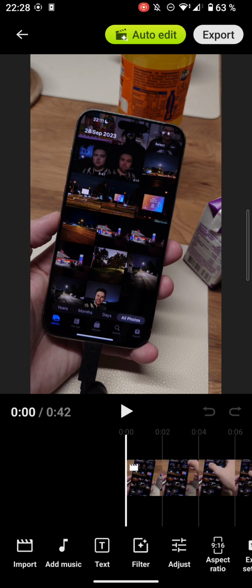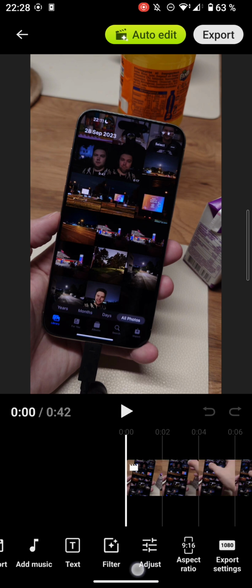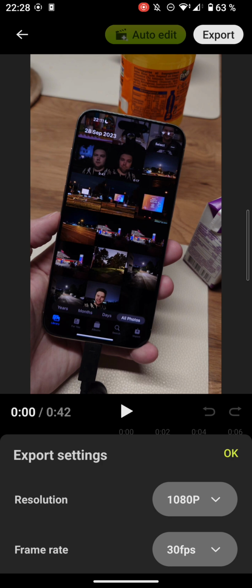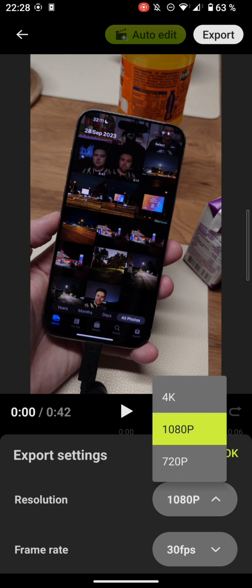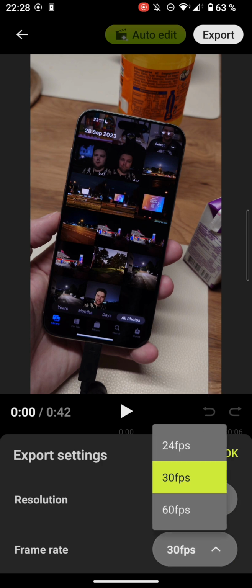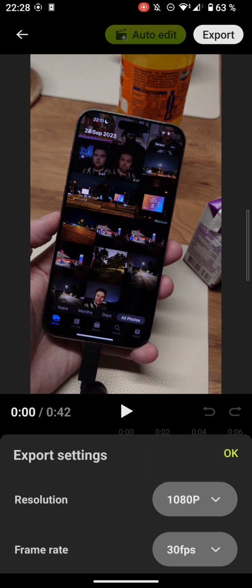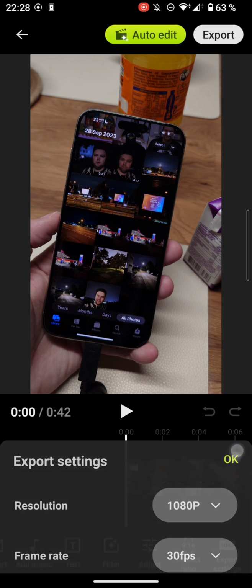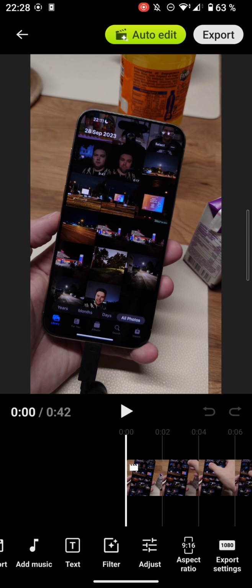When I go out of it, we have some other options like import, add music, add text, add a filter, adjust or export settings. Export settings is quite interesting because we can export the whole video, of course, with different settings here, up to 4K, and I think it's 60 frames per second if you want to. In this case, it's a YouTube Shorts, so I leave it at 1080p 30 because 4K would not give me any benefit.